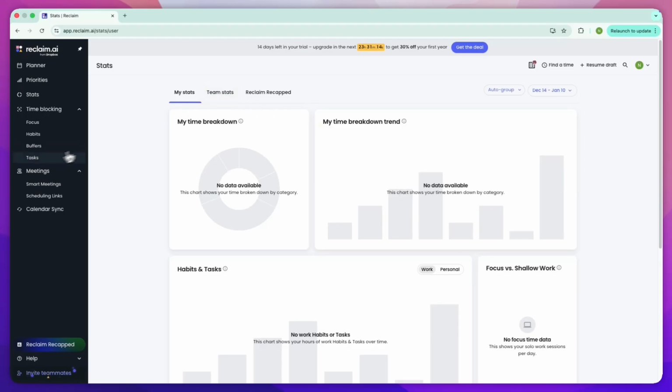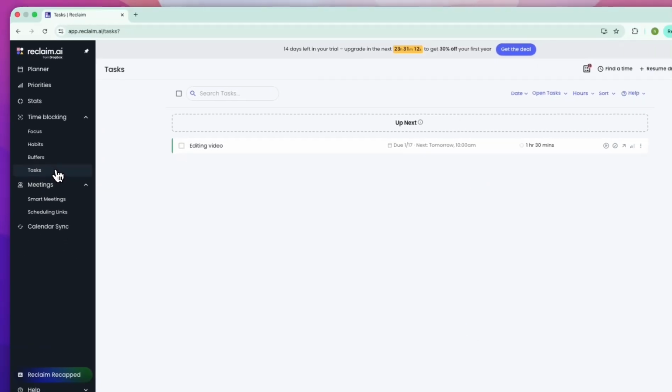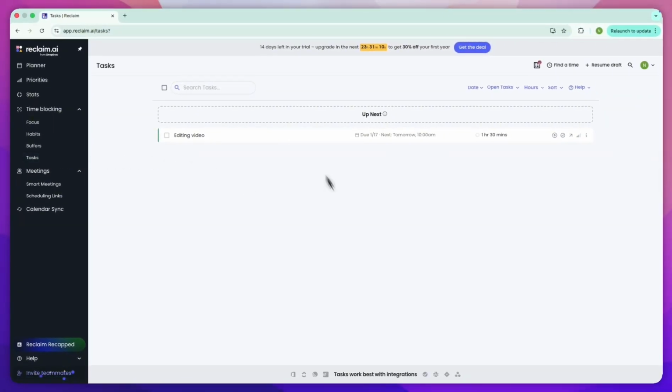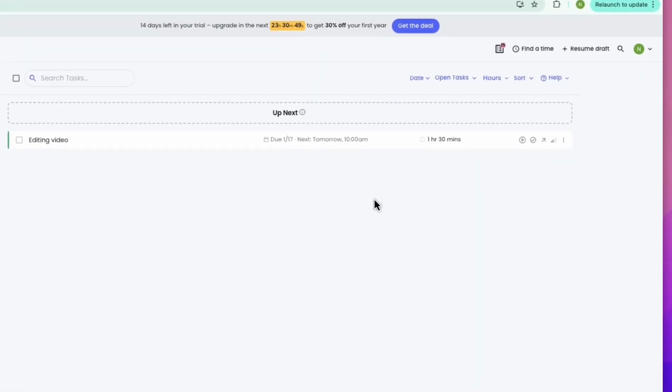Next, click on Tasks in the left sidebar. This shows all of your tasks in one place. You can see what's due, how long each task takes, and its priority level. If you add team members later on, they'll also be able to see their tasks here.